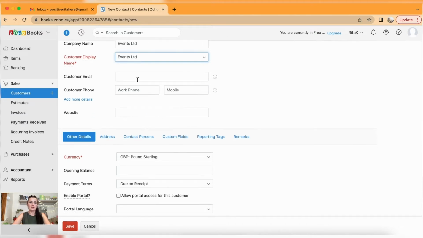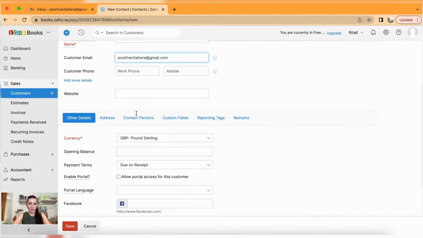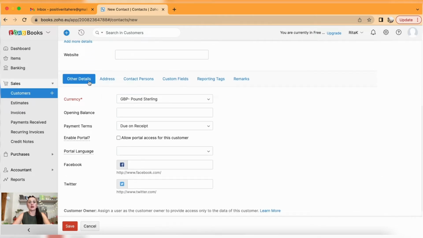Okay, I can add a customer email, so I will add my email so I can check how the invoice looks and show you as well. If you have a phone number or mobile number, it can be added there, and when you click on more details you will have an option to add more. Then there are six more fields: other details, address, contact persons, custom fields, reporting tags, and remarks. If I click on each of those sections, there will be more fields available to fill in about this customer.